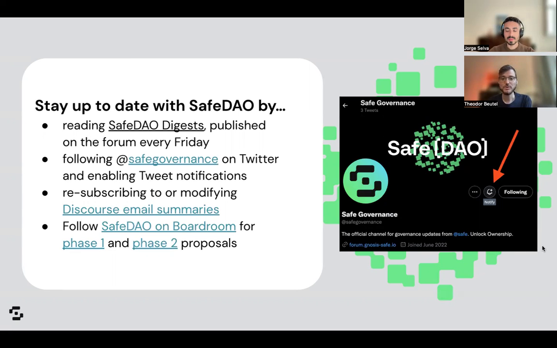That is definitely also work in progress. But the SafeDAO digests posted on the forum every week just summarize the activity in the forum. And for proposals, it's best to follow our Safe Governance Twitter and enable notifications. So that is currently our communications channels. Again, please let me know if that works for you. We are still contemplating introducing a governance newsletter, for example. So that is, I think, the most important parts I would mention on SafeDAO recently.